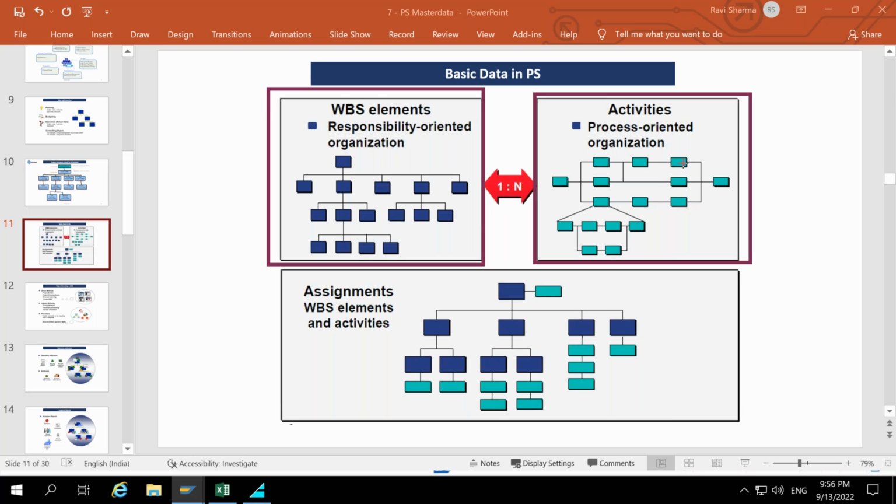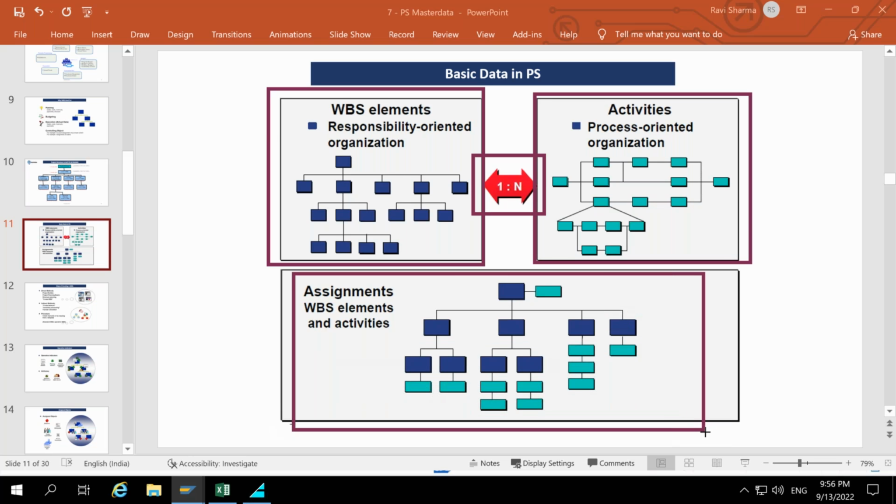And how the assignment can happen. Assignment can happen one to n. One to n relationship means each WBS element can have n number of networks. It can be one, or it can be n number of networks. This is just a graphical representation where blue is showing the WBS and green the network.